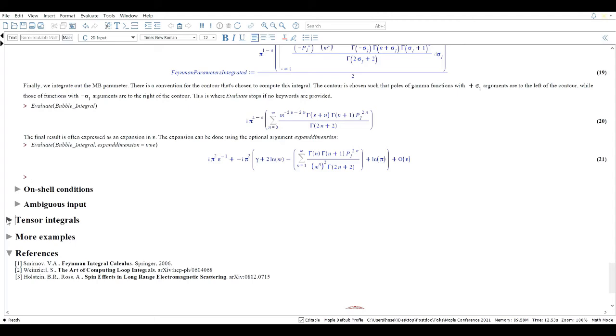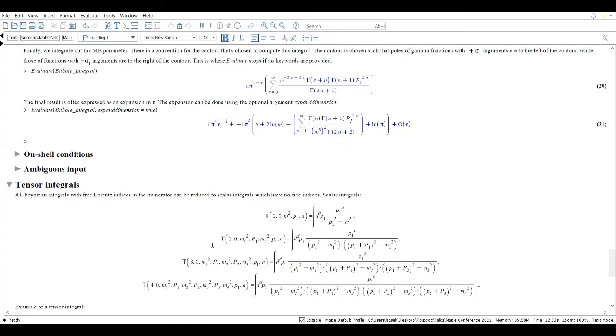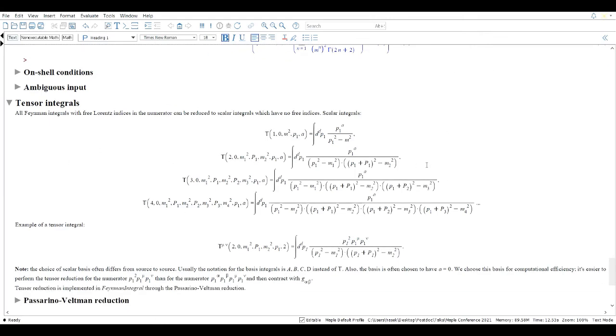So I've spoken to you about the simplest kinds of integrals, which are scalar integrals. That is, integrals that have no Lorentz tensor structure in the numerator. But often in calculations, we also have integrals that have a Lorentz structure in the numerator. These integrals are what's referred to as tensor integrals. The way that we're going to evaluate these tensor integrals is by first reducing them to scalar integrals, which can then be evaluated using the methods I've just shown you.